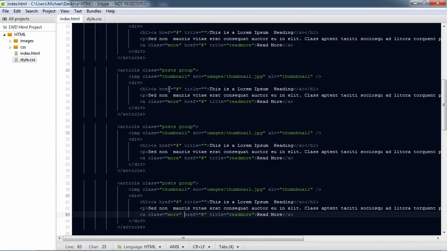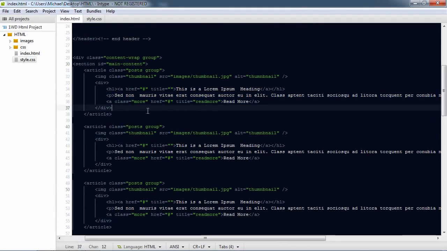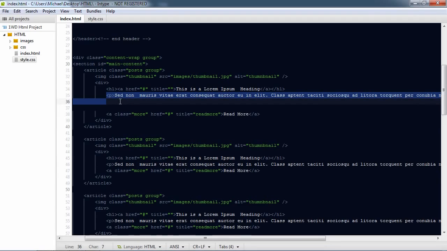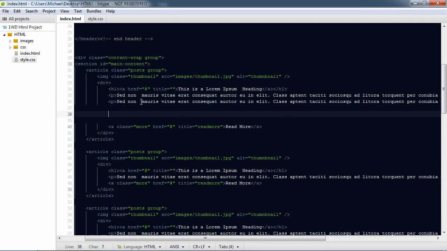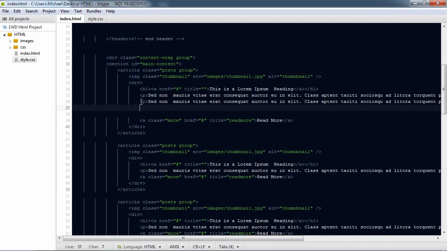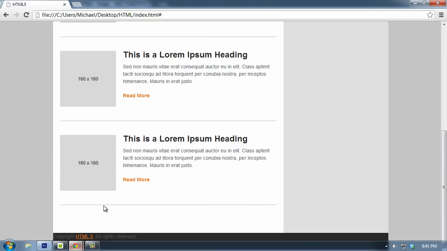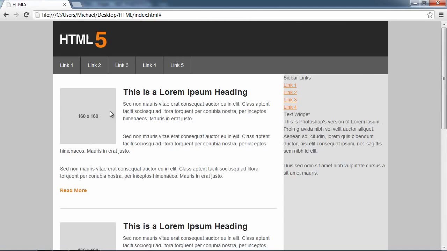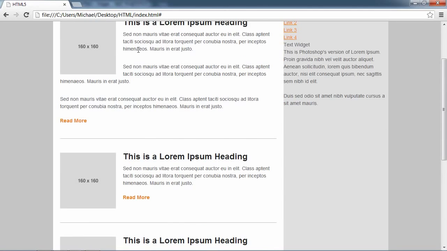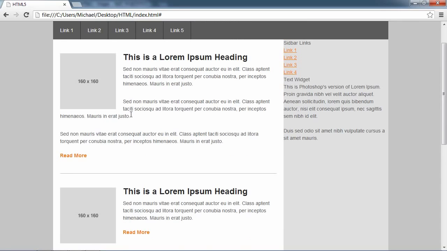So what if the text right here is too long? Sample like that. As you can see, the text overflows to the left.